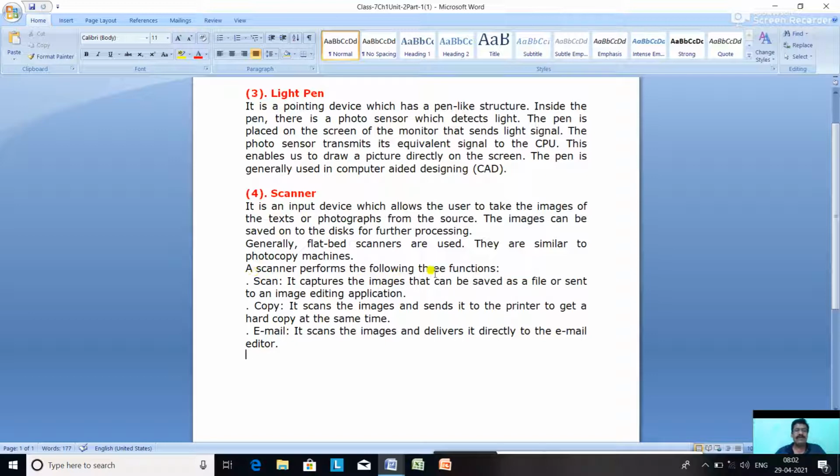A scanner performs the following three functions. Scan: it captures the images that can be saved as a file or sent to an image editing application. You can do the editing also. Copy: it scans the images and sends it to the printer to get a hard copy at the same time. Email: it scans the images and delivers it directly to the email editor. So these are the three functions.